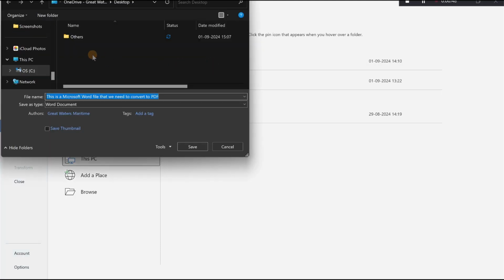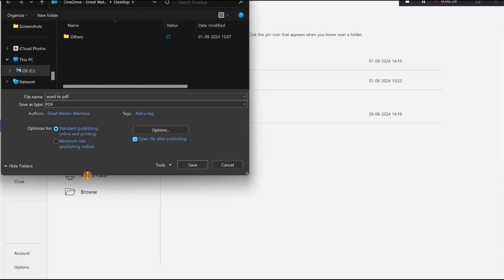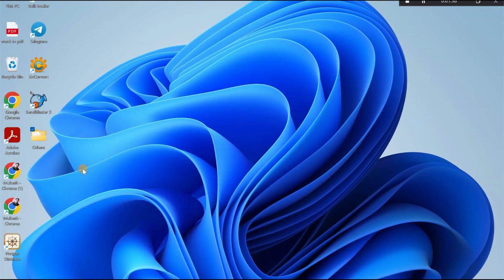After that, you give the name of the file. After that, go to Save As Type and select PDF from here. And click on Save. Your file will be saved as a PDF file, which you can share with anyone via WhatsApp, email, or any other medium.